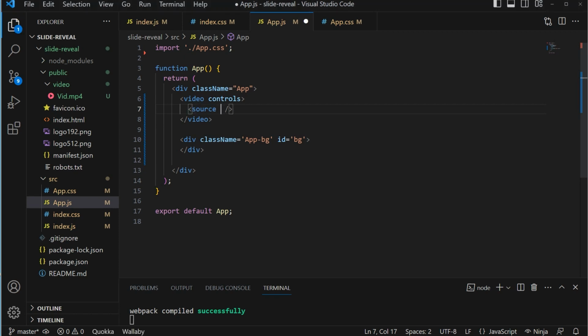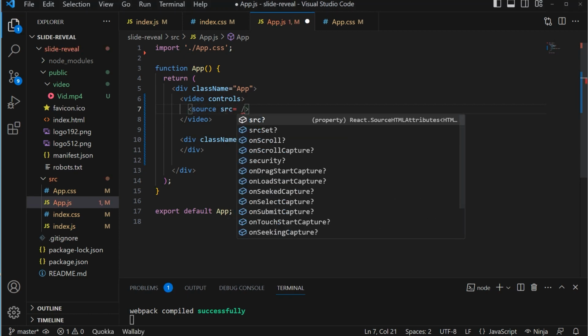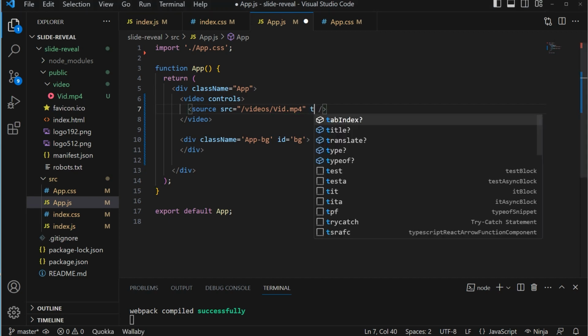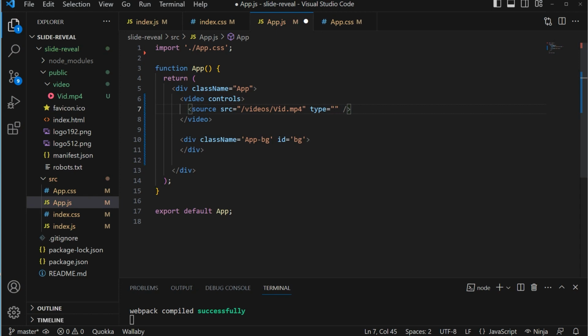So source is going to be equal to src, and this is going to be /videos/vid.mp4. As you can see, the same name that is inside here is going to be right over here as well. All right, good. And the type is going to be a video mp4. I was just going to say mp40, which was a German machine gun. Okay, good. So currently we have everything.